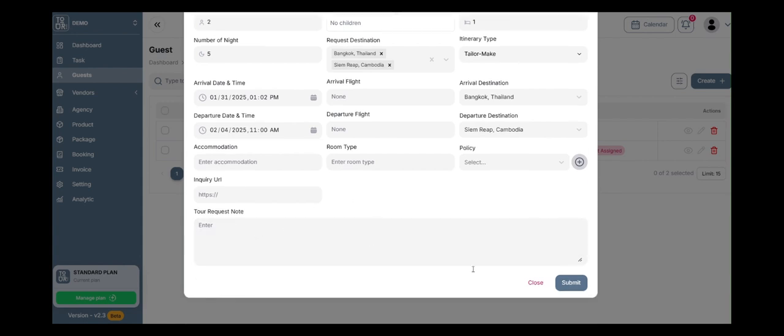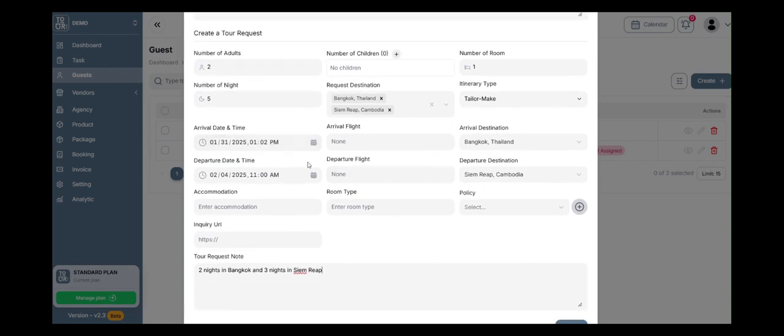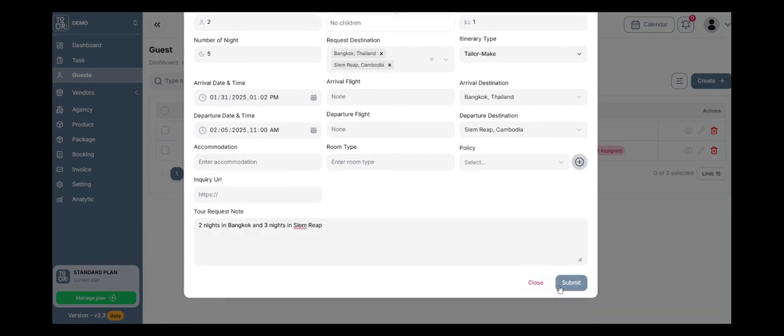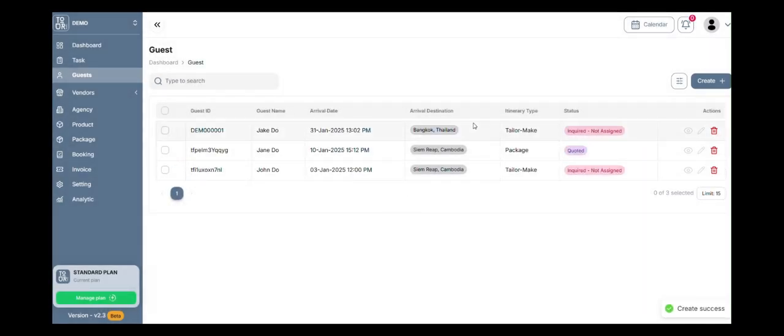To request, what do you want? What do you want to do? Let's say 2 nights in Bangkok and 3 nights. No, I think you have 3 nights in Siem Reap. I'm going to make it 2 each. Okay, so this is 30. I think I made it wrong. 1, 2, 3, 4, 5 should be here. And submit. So that's your guest here. Arrival destination. So J2, this is the guest ID, which is auto generated.